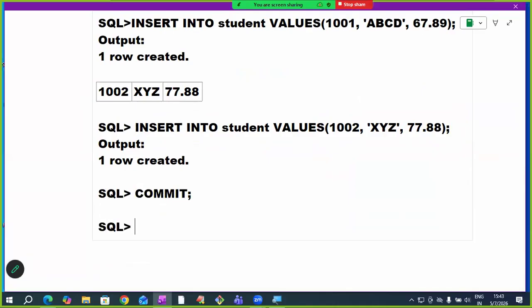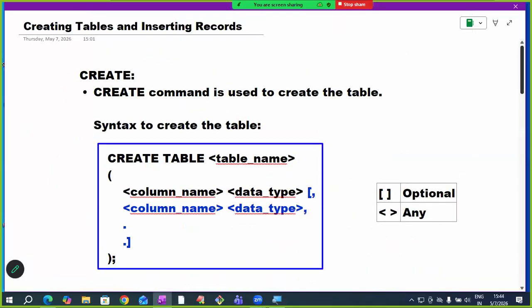So to open and see the table data, right, select star from the table whose data you want to see. Student table data. That's it, sir. Okay, now this one only I want to show. After that, I stop the session. Okay, within 5 minutes, I close the session, sir.